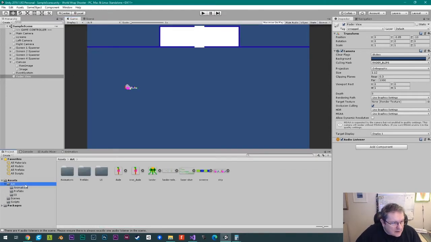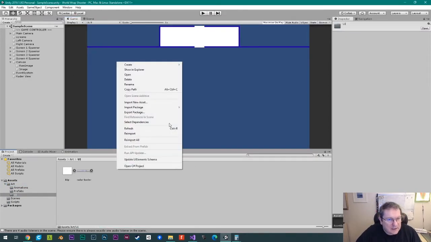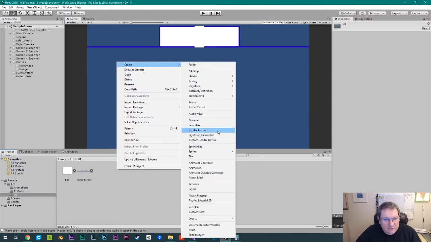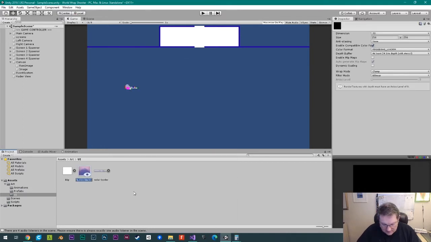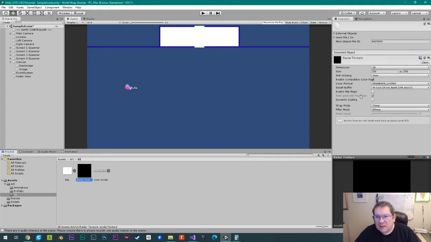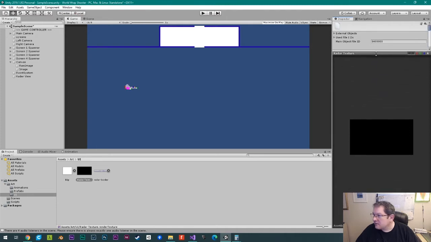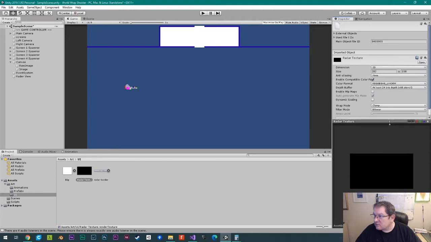So to create that, I'm going to go to UI, and then I'm going to create a render texture. And this is going to be radar texture. It doesn't really matter what it's called. The default size is 256 by 256. We're going to make it 282 by 158. And you can see that it's the same aspect ratio as the screen, which is 16 by 9. So that is good.